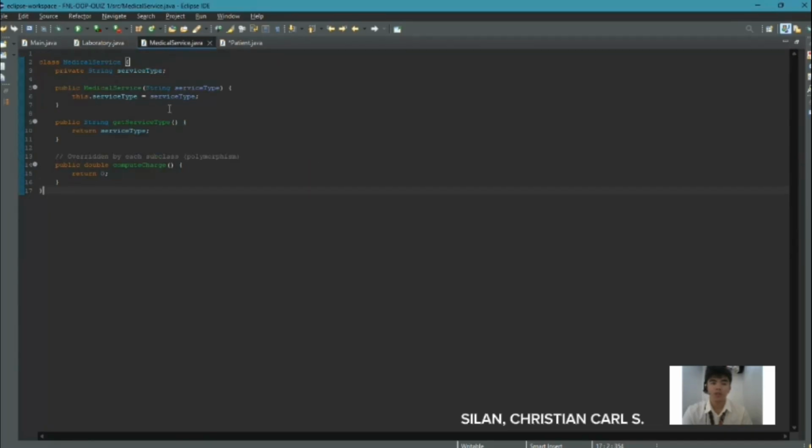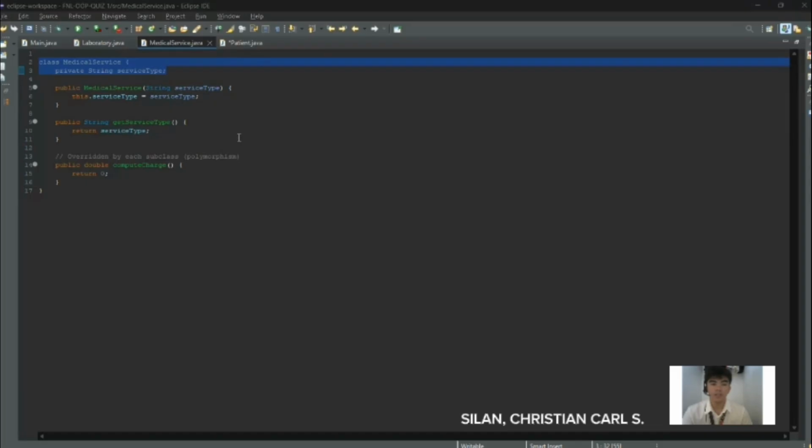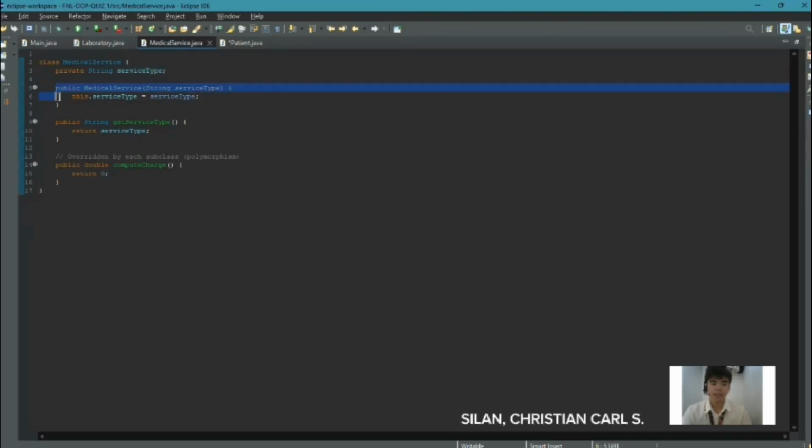So next, we have the medical service program. This block of code defines the medical service base class, which serves as the parent for all specific services like consultation and laboratory. It uses encapsulation by declaring the service type as a private string, ensuring that the identity of the service is protected and managed through controlled access. So next block of code.